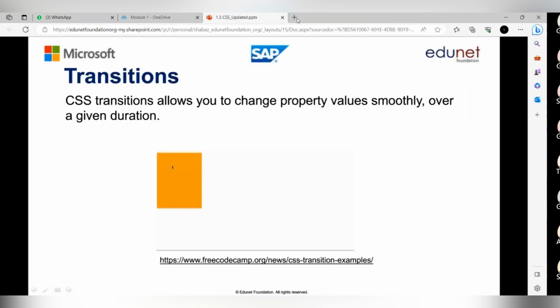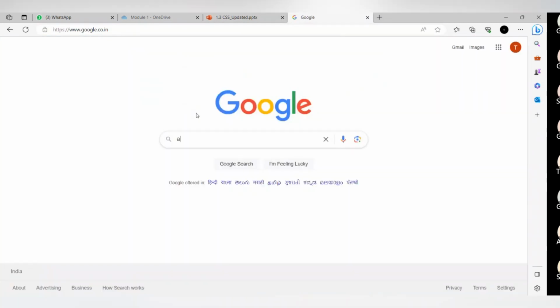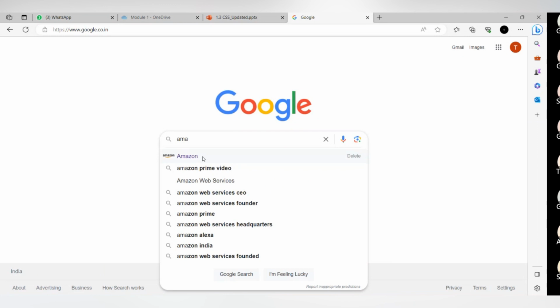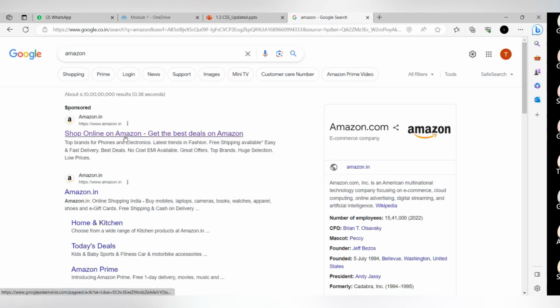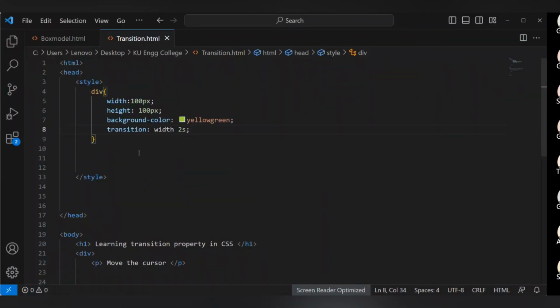Okay, leave it. This is not colorful. Maybe I'll take you to some other website. Okay, say Amazon. Oh, yeah. So this is a shopping website. What is happening? Can you see when I am hovering over these things, it is showing me a box. So this is a hover effect, right? Right here, the hover effect.